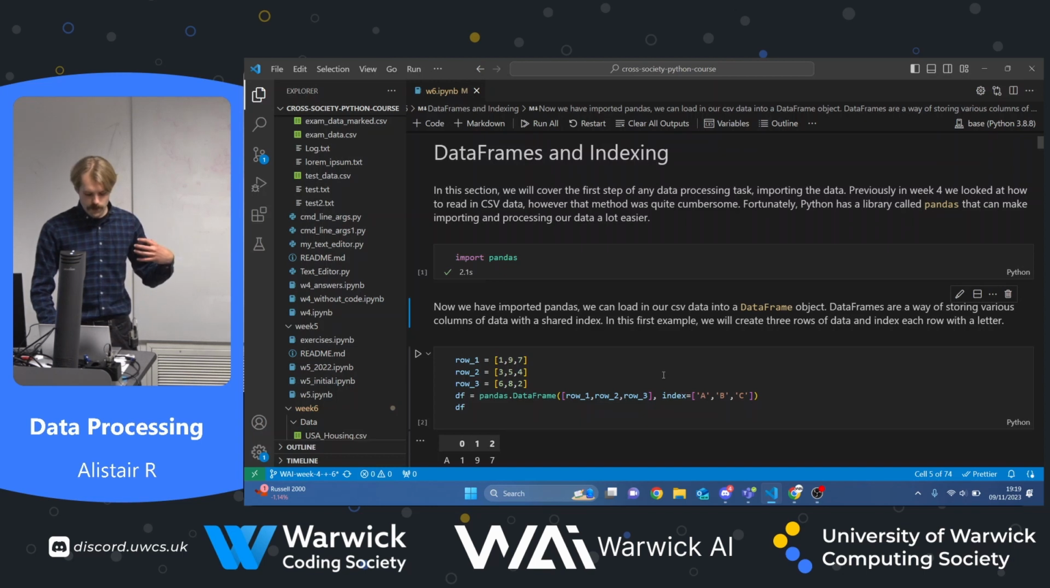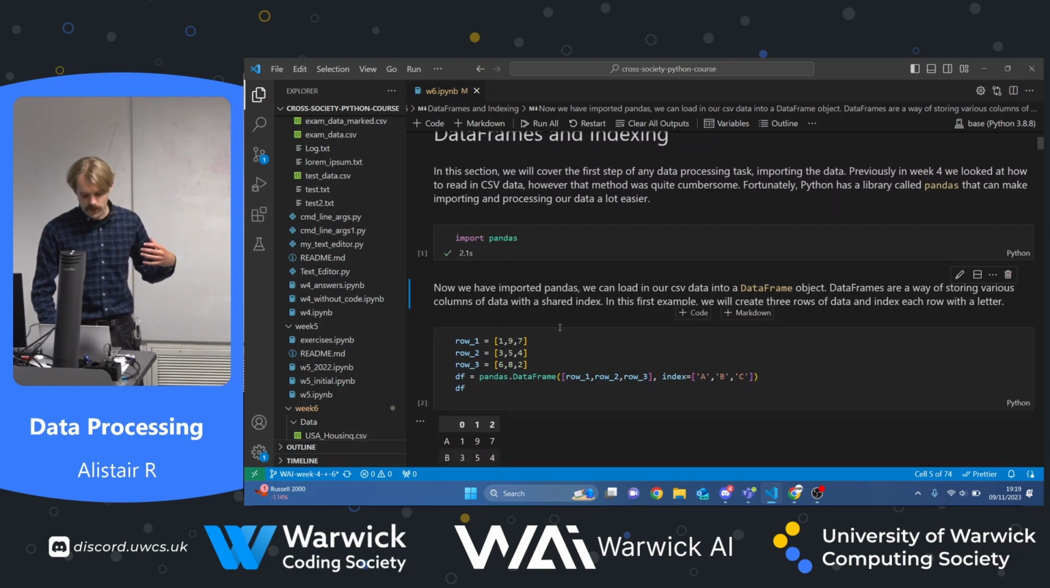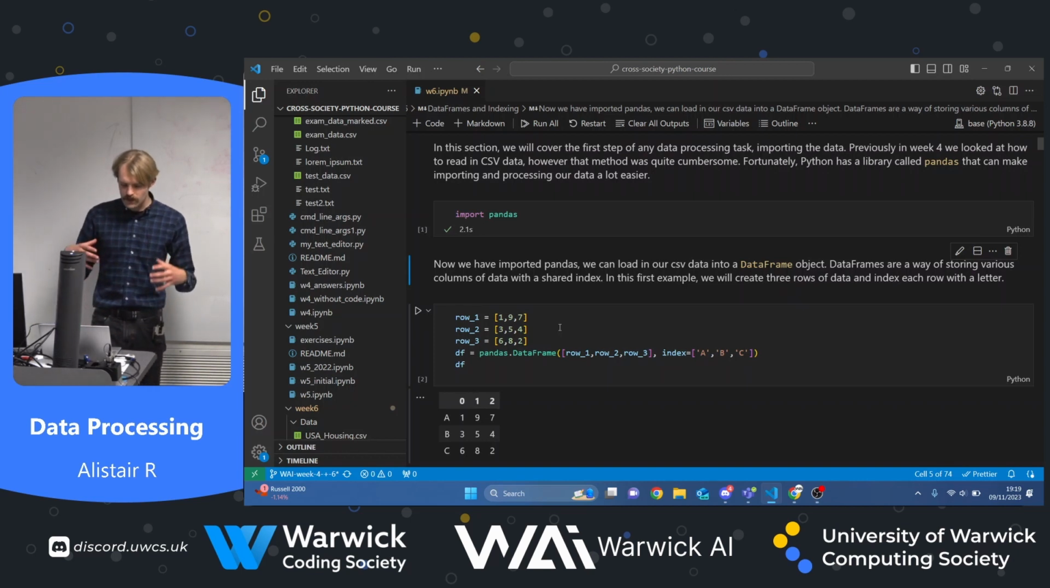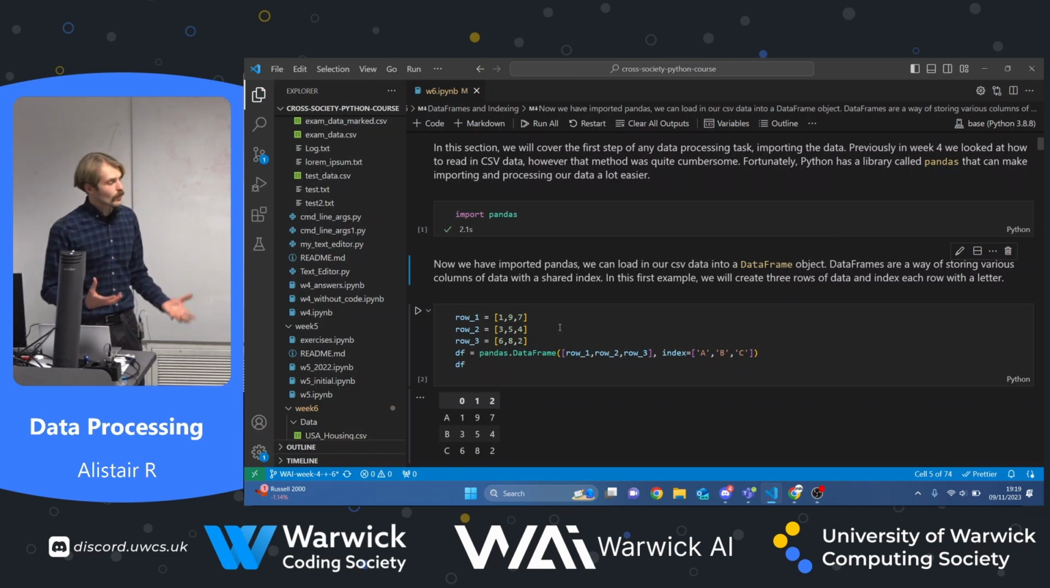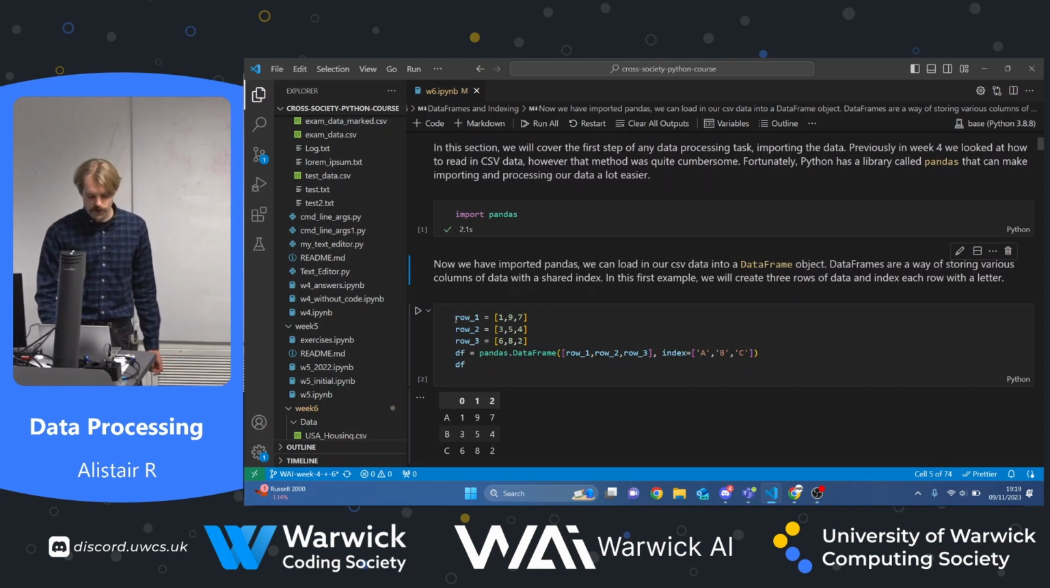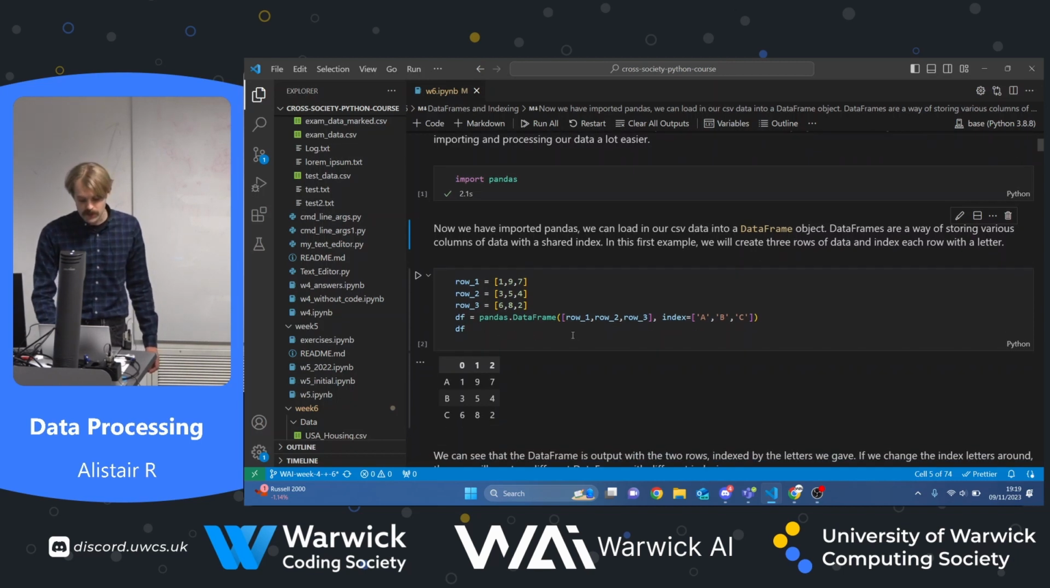So what we're going to have a look at is how data frames work. Data frames are ways of storing various columns of data. In this first example, we've got 3 rows, and they're just simple arrays, or lists, each of them 3 elements long. So we've got 197, 354, and 682. What we're going to do is take these rows and create a data frame from them by passing in each row and then giving it an index.